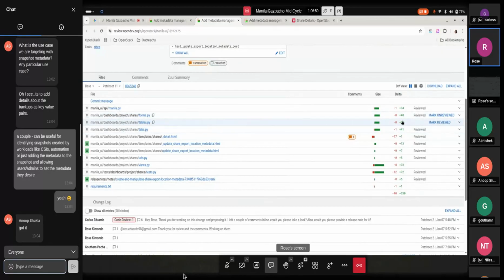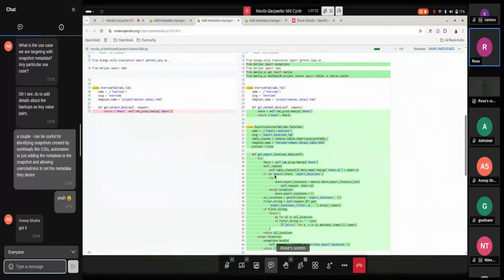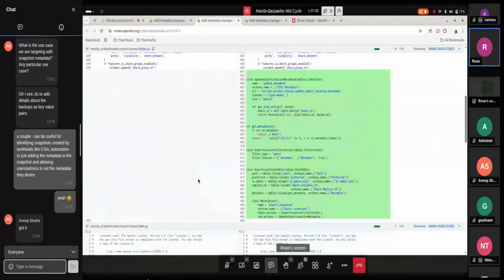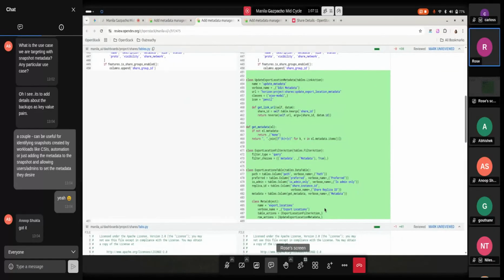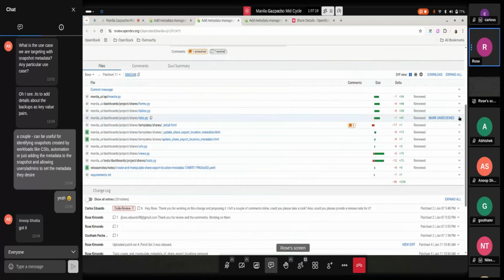And then we moved the export locations from the detail view to a separate tab. So we now have a tab for the export location. And we also have now the table itself for the export location, which is in the tab, which was created. The table and the filters and all the related actions for making sure it's well populated. And then these are just the relevant templates.